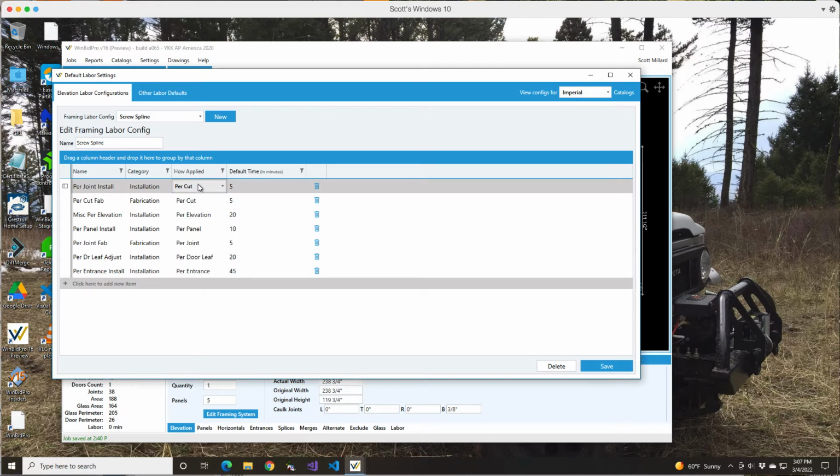So this is per cut. This matches up to the way it was in V15 because we have a per cut install and a per cut fab. Actually, it's more per cut fab, not install, but anyway. So let's say it's per joint install. I can change that, and then I can specify the time for that task.